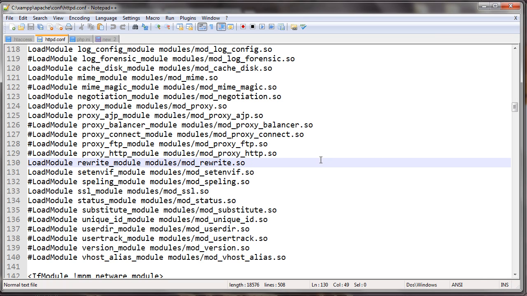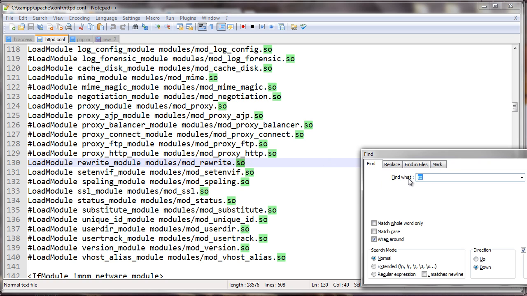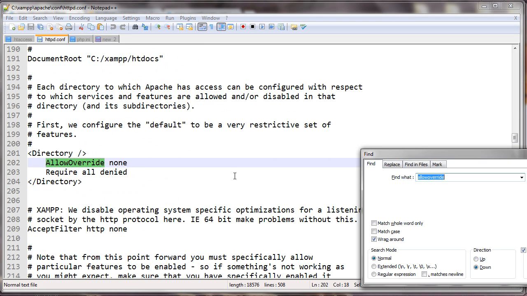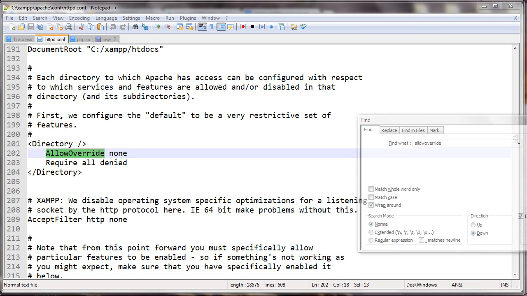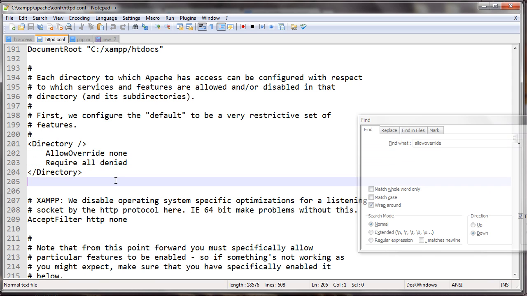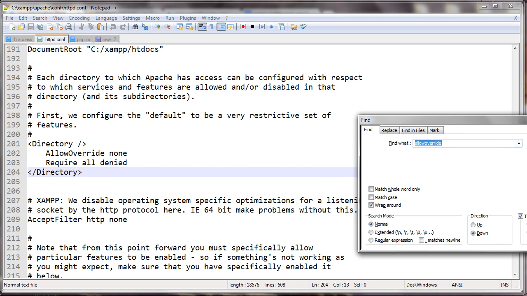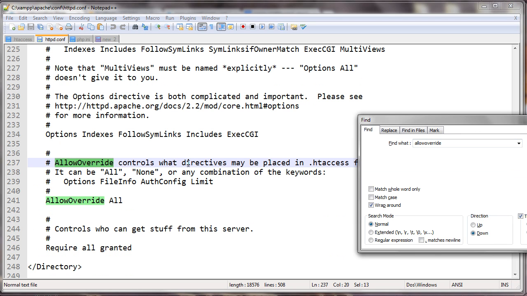And the next part you're going to want to go to is you're going to want to search for allow override. And this is in a few different places, and you might need to set this to on. Let me just double check that. I've just checked, and I believe that inside these directory tags, this can be left how it is. However, there's another part of this file which is right here, okay?